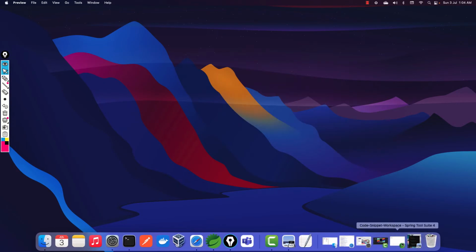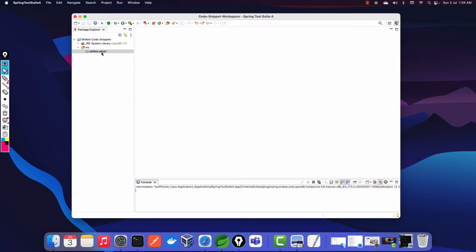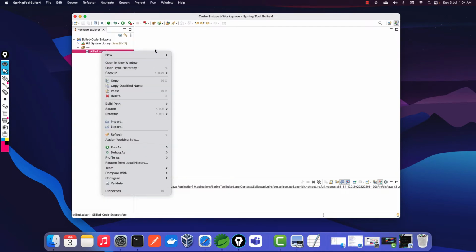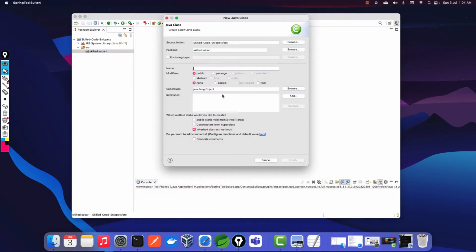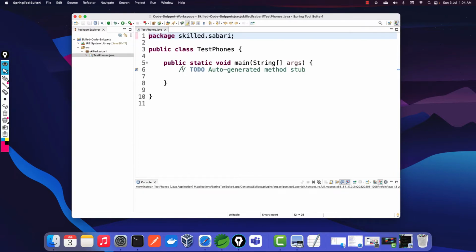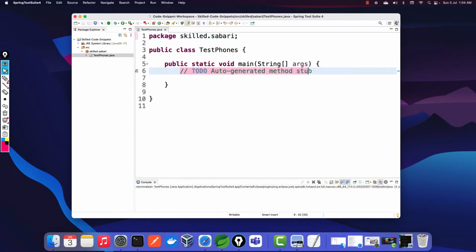Okay, so let's bring up our IDE and let's go ahead and create a class named TestPhones, and I'm going to add the main method. We get a base template here. From here, let's go ahead and start creating the respective classes as per the code snippet.